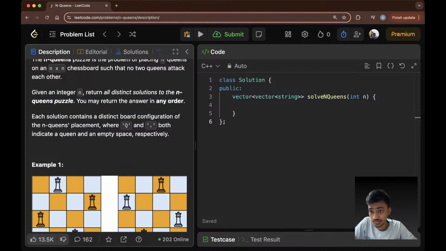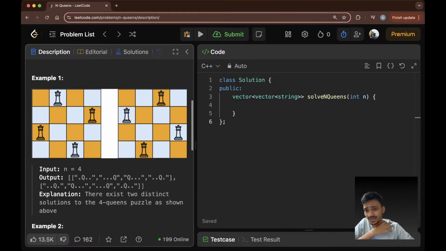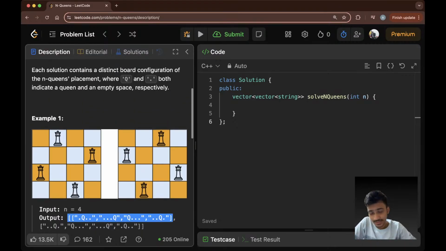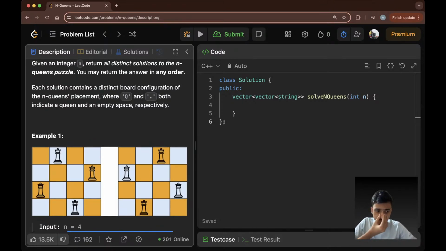Each solution contains a distinct board configuration of the n queens placement, where Q and dot both indicate a queen and an empty space respectively. You have to print like this: dot Q dot dot, dot dot dot Q, Q dot dot dot, dot dot Q dot. Like this you have to print. It should not attack another queen.